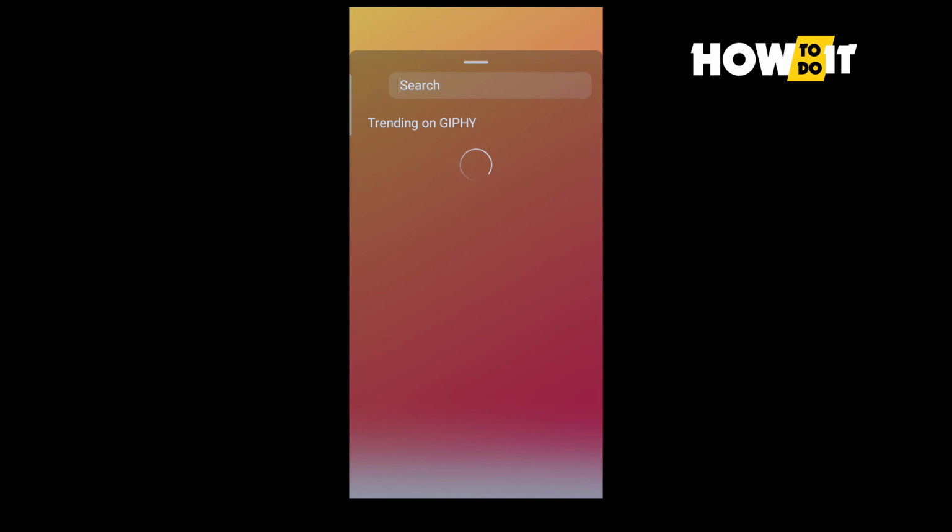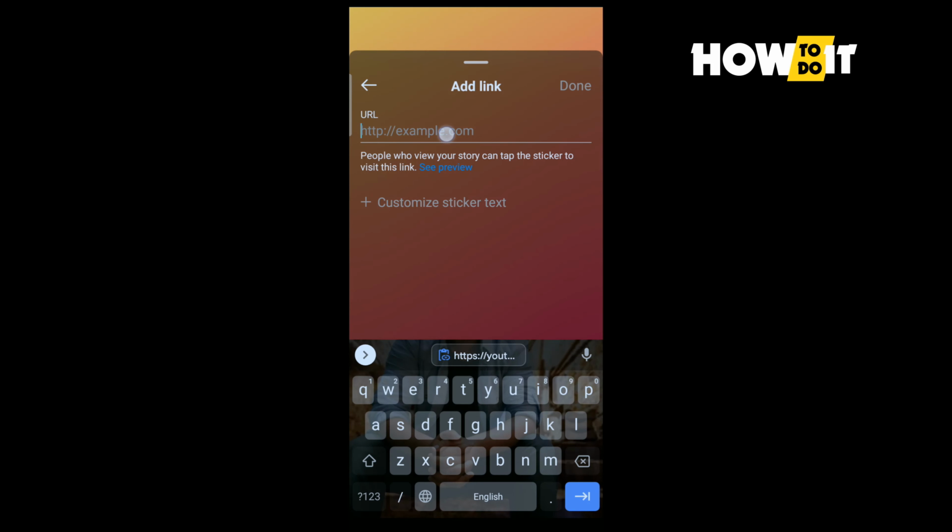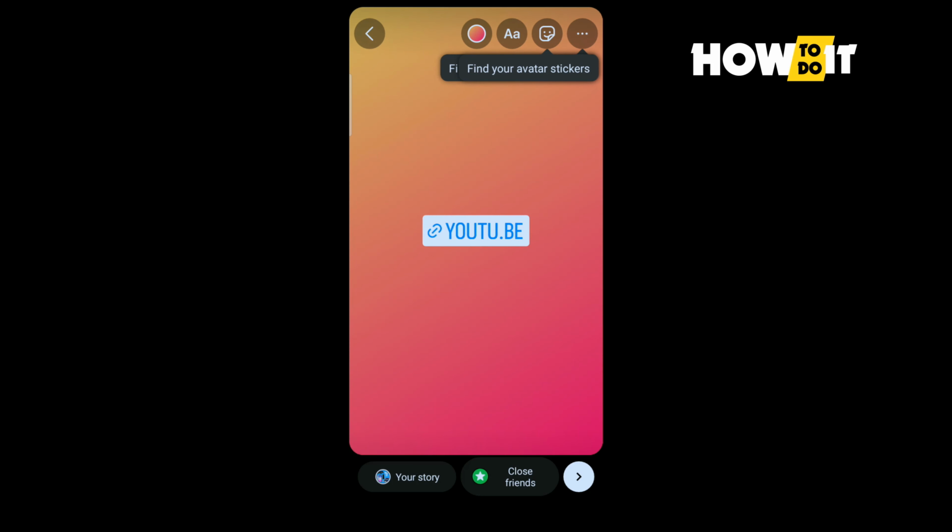And search here for link. Tap on link, and all you have to do is just paste your YouTube video link here and tap on done, and that's how you can do it.